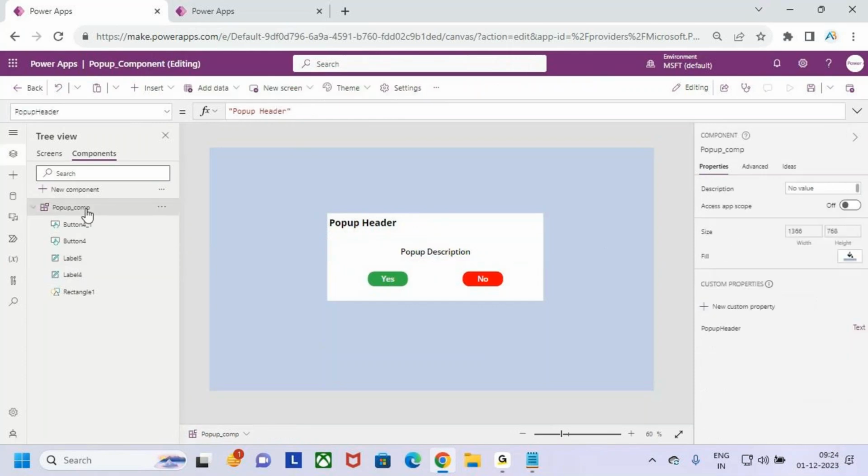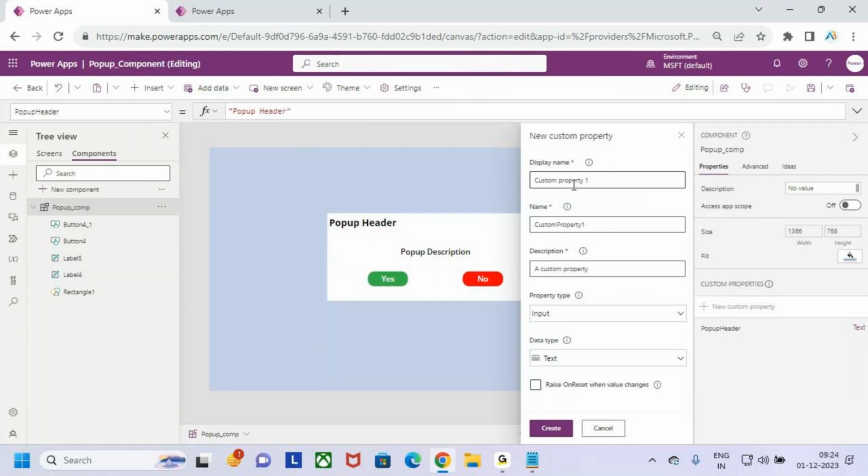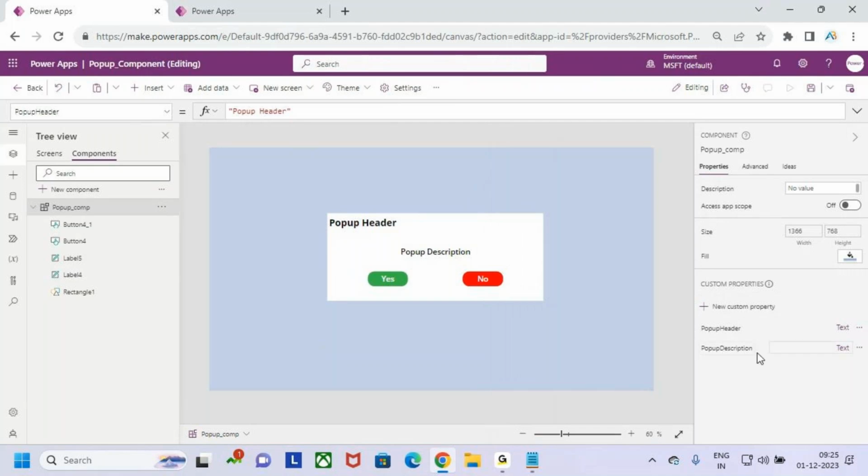Next, I need to go and create another input property for description. So how to create another property? Go and click on new custom properties. Now the display name is pop-up description. Pop-up description is the name. Now the type is input and data type is text only. Now click on create. Now one more property is created. What is this property? Pop-up description.